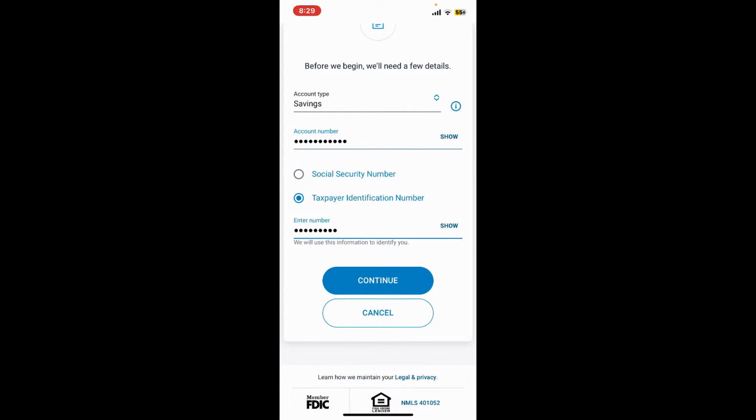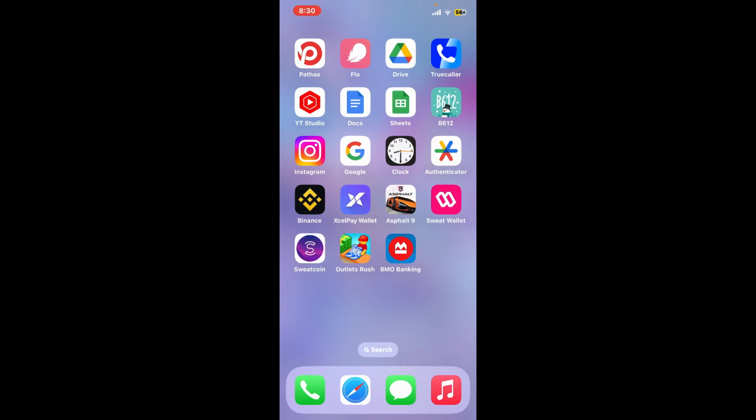After filling in all of the details, tap on the Continue button and follow through the on-screen prompts. You will be prompted to set up a security question and create a BMO access code and password. BMO will then verify your information, and once approved, you can access your BMO Digital Banking account. So that is how you can easily sign up for a BMO Digital Banking account.